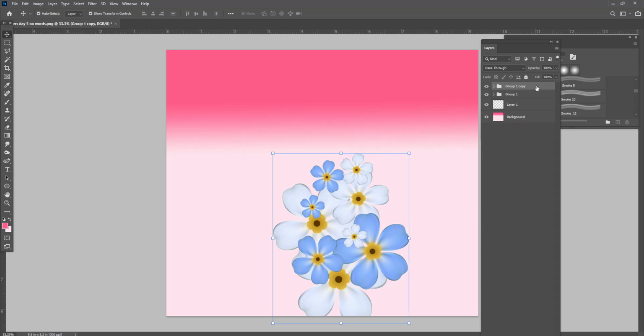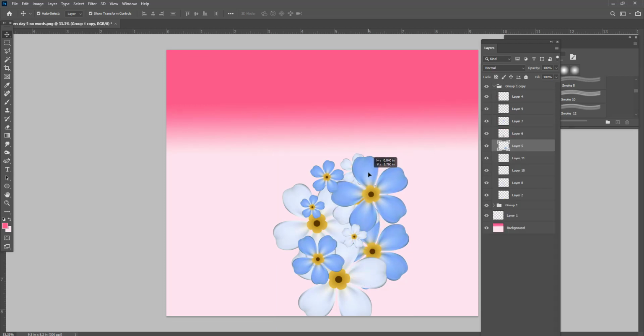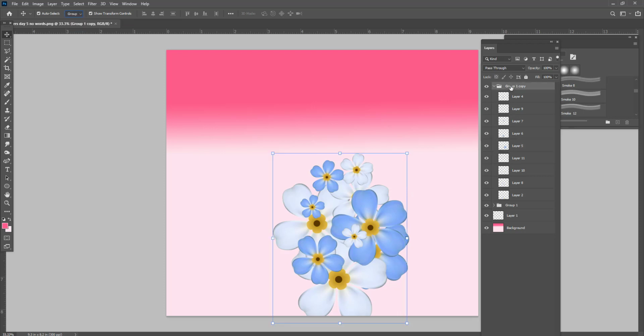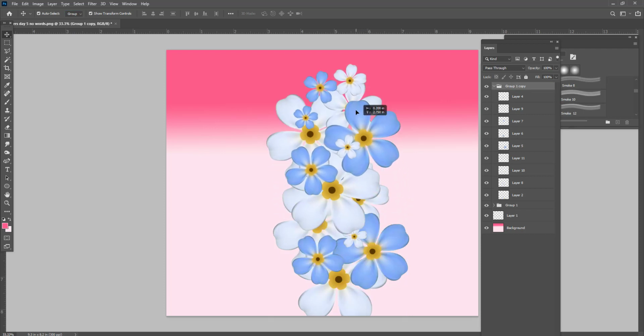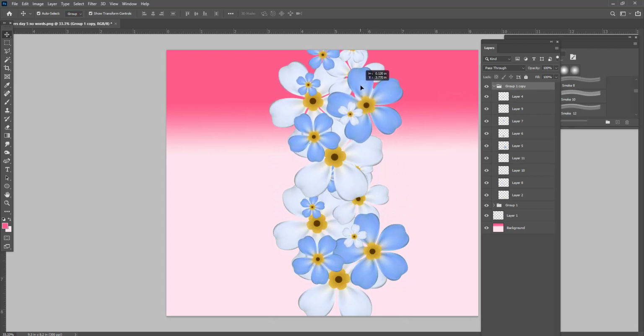So select group 1 copy and just drag, oops, sorry, a little important thing to note here. When you're selecting a group and you want to move it as a group, you need to make sure that you change this little button here to group. So now when you select group, it selects everything in the group.